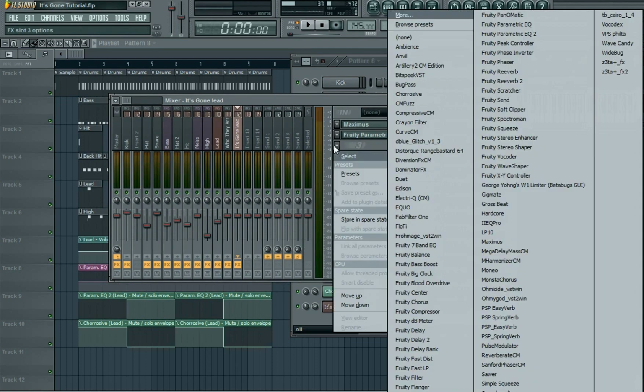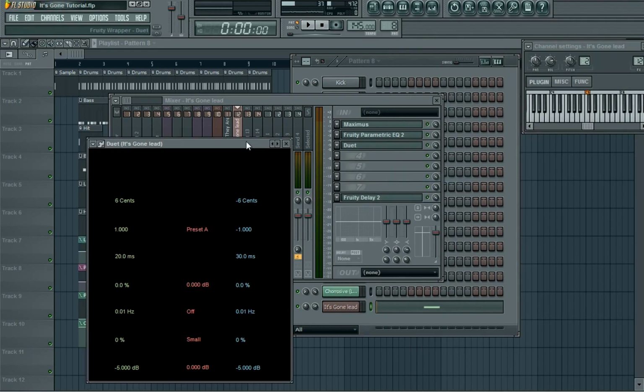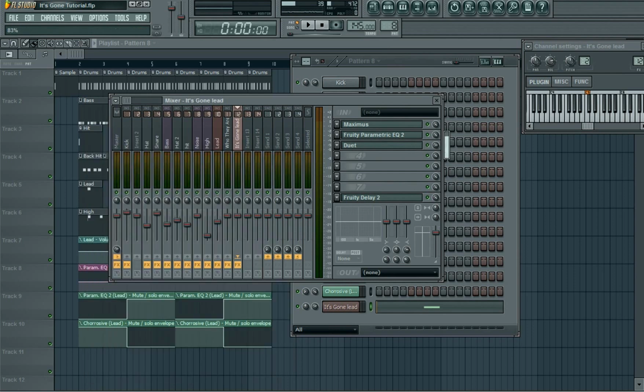Then add a Duet, which is a stereo enhancing plugin. You could use an alternative if you wanted, but I chose this, and then have that set to 3 o'clock. And it just sounds a bit wider. You don't have to do that, but that's what I've done.